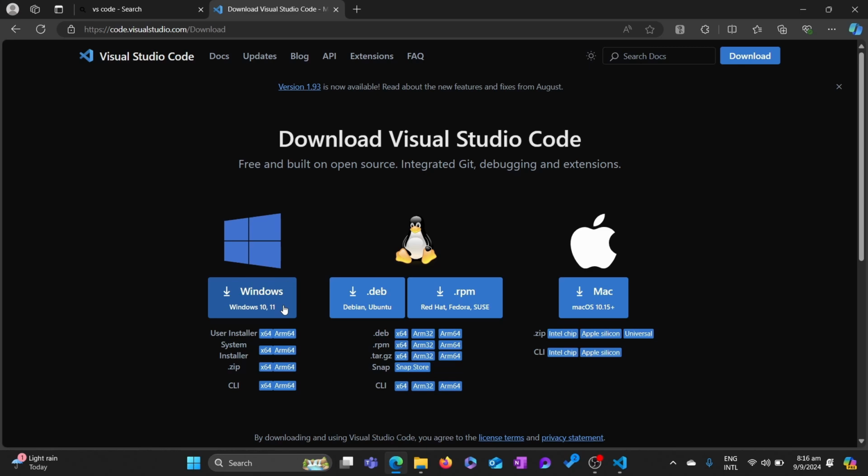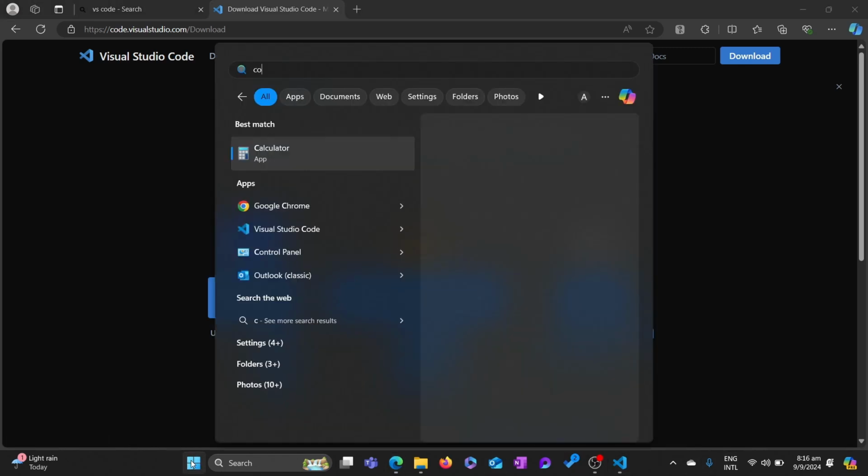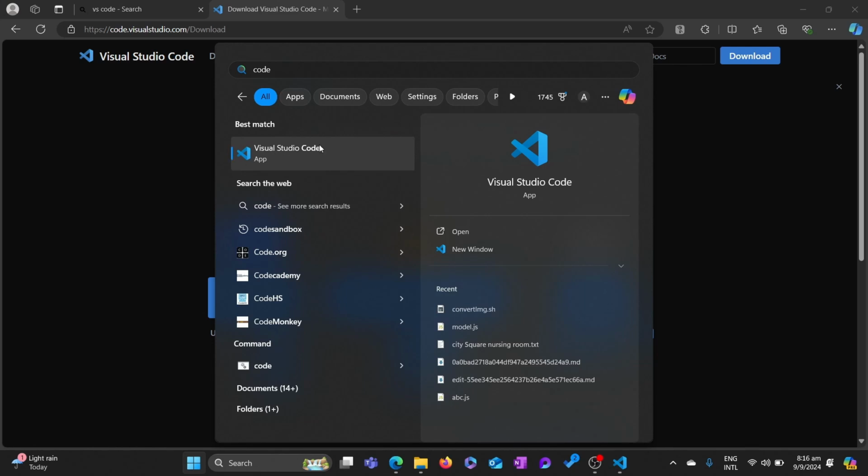Just download it, install it. There's nothing fancy about it. It's just an editor. It's like Notepad++. So once you download and install it, you will get something like this. If you type code here, after installation, you will get Visual Studio Code.